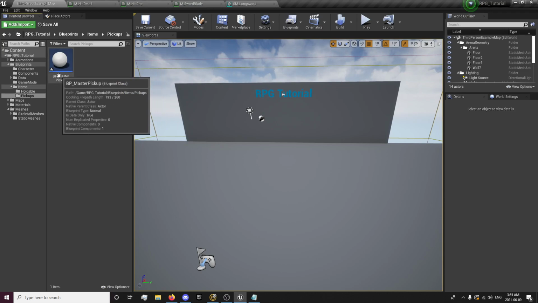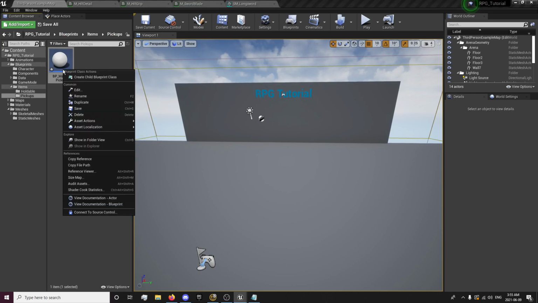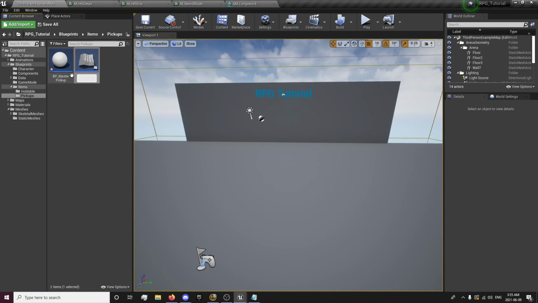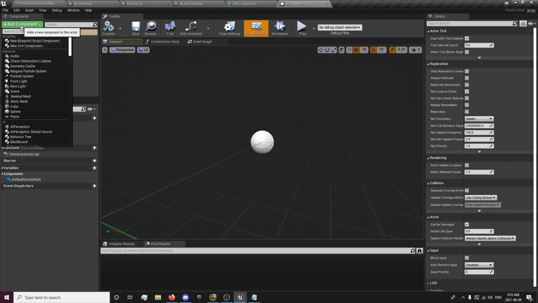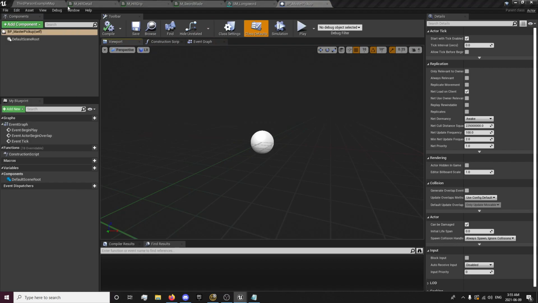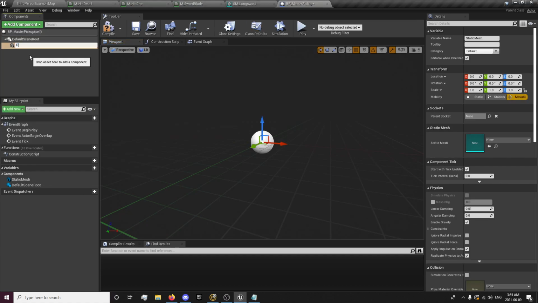And basically we'll destroy this actor and create this one, and vice versa when you're dropping an item, but we'll do that later. And we'll create a child. Let's call this BP_sword. It's gonna save. We're gonna open the master pickup, and we're just gonna add a static mesh, pickup mesh.